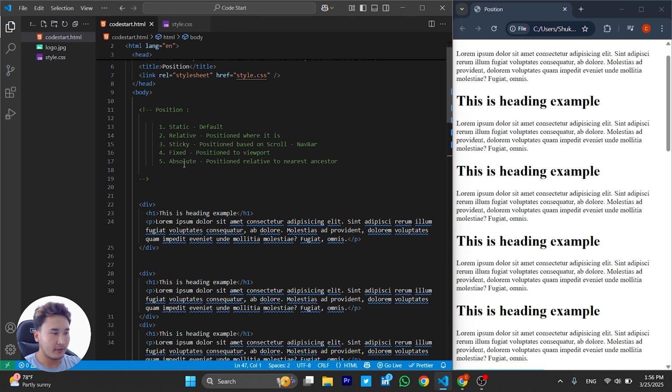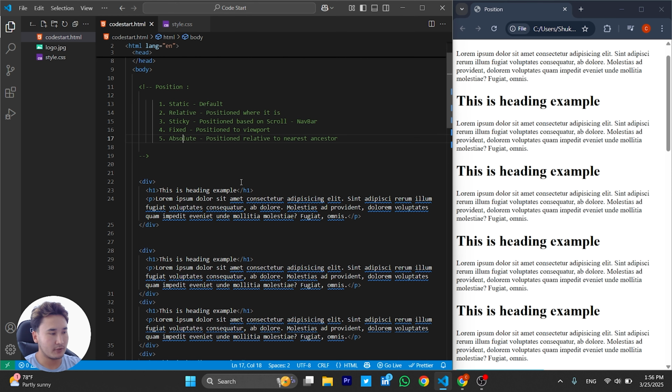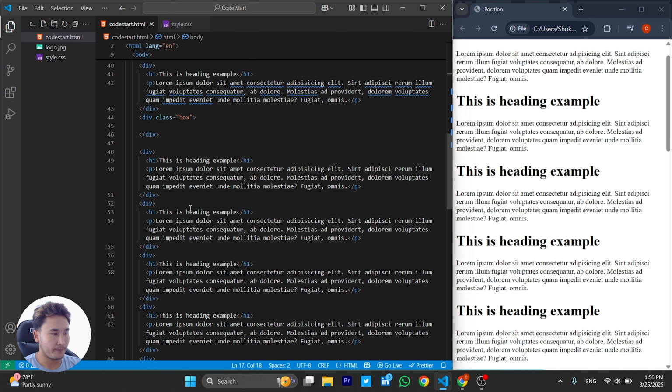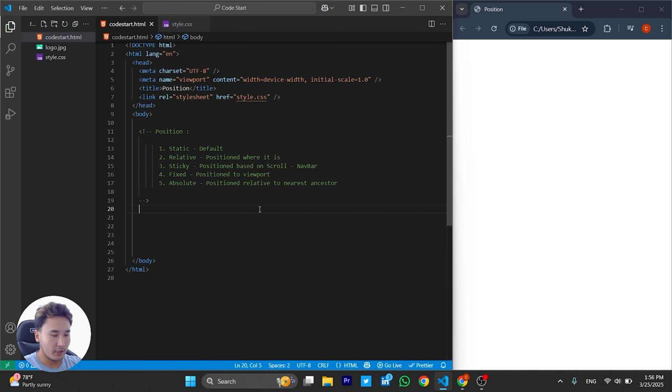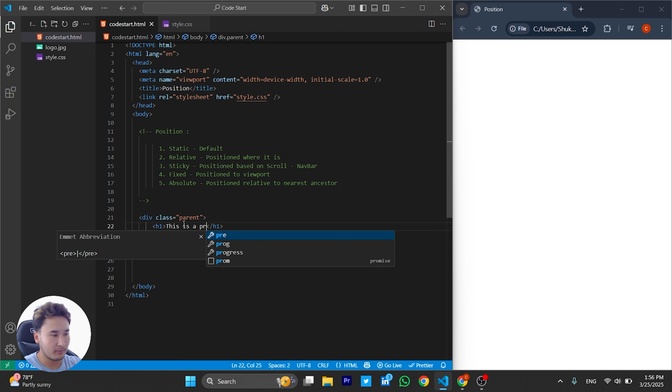We have one last position that is called absolute, which is very important. So let's remove all of them. I will have another div and give it the class name of parent, with an h1: this is a parent element. Inside this I'm going to have another div, and I will give it a class name of child.